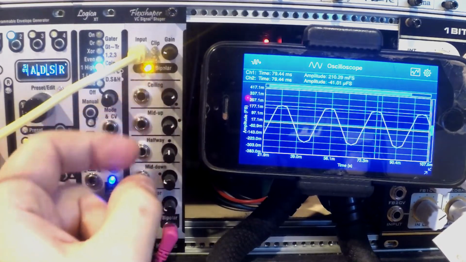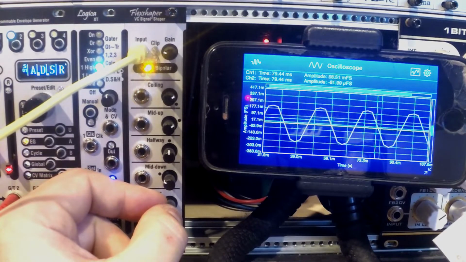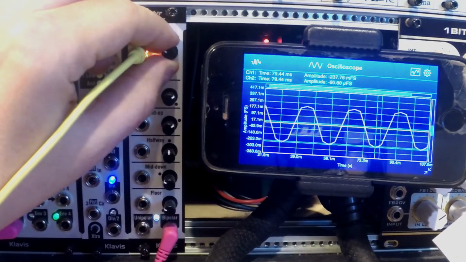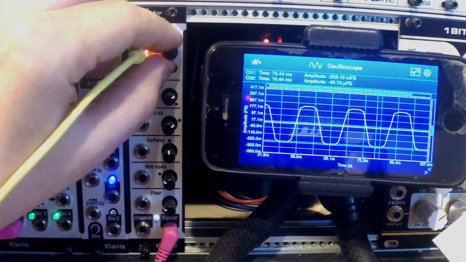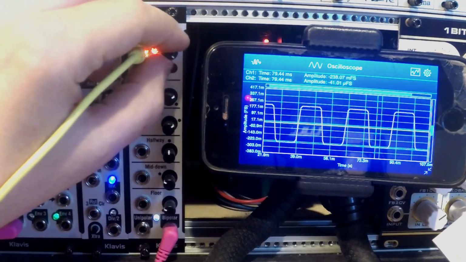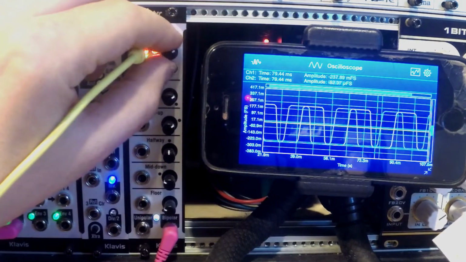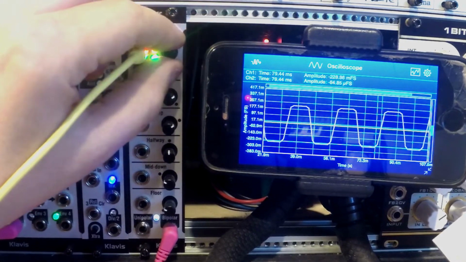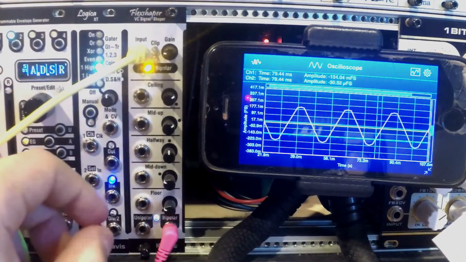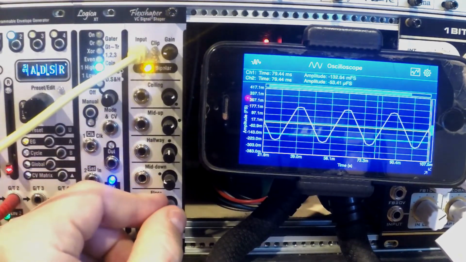Okay? And at this point I have transformed the triangle into the sine wave. I could also clip it furthermore and make it more like a square. Okay? But that's just the beginning, just the basic shaping. I can also manipulate the other parts of this wave.